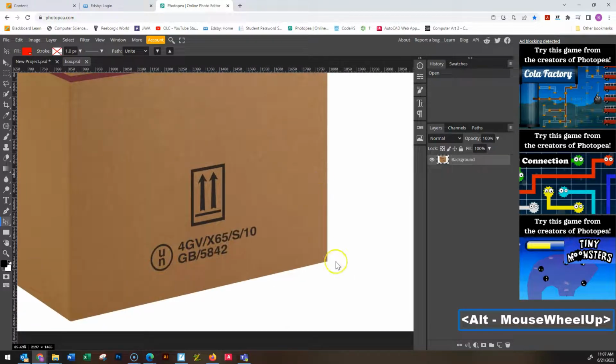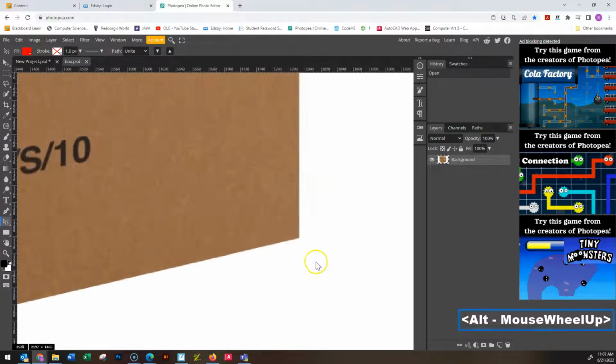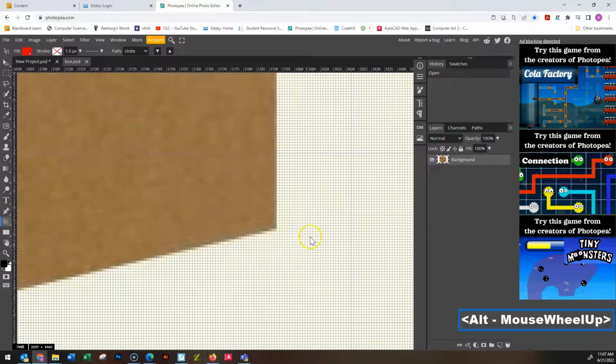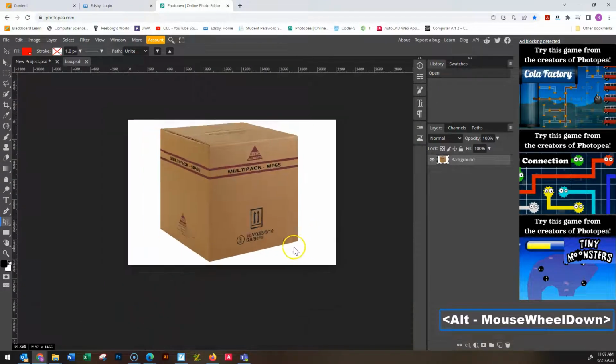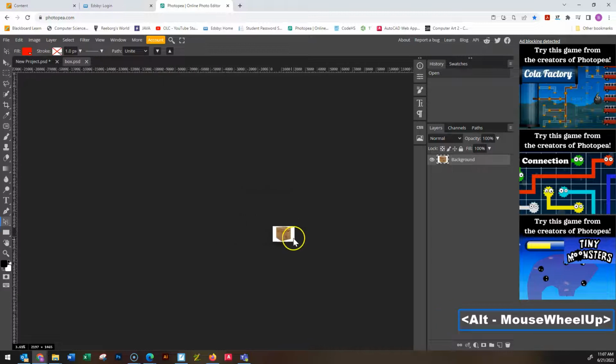I'm not a Mac user, but I'm sure you'll find out it's probably the Option key or something like that. If you hold down that Alt key and you spin the mouse wheel, it allows you to zoom in all the way down to the pixel level, and then scrolling back toward you zooms out basically as far as you want to go.